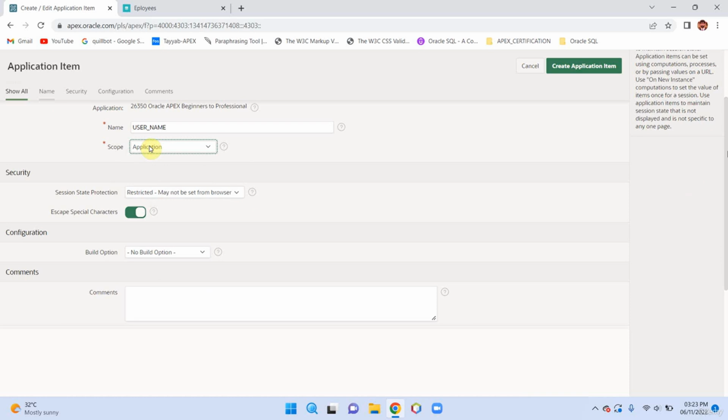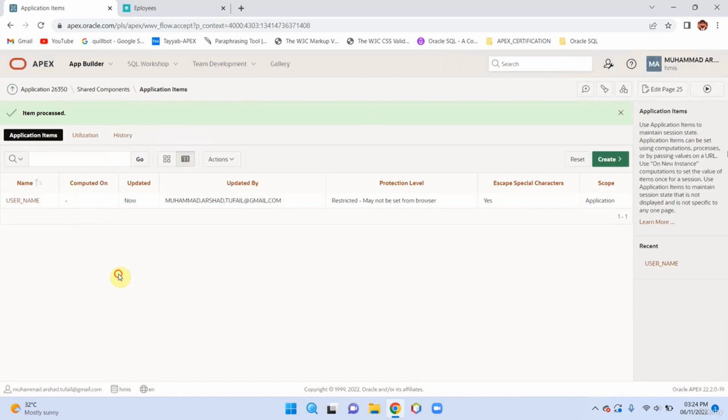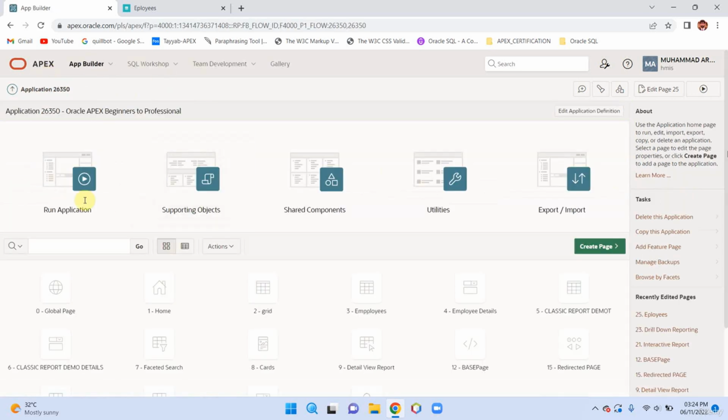If you want to access this application item within this application only, you can set it to application. And if you want to access this username item in other applications within the workspace, you can select it as global and then create application item. So here newly created application item is listed. So in this way you can create application items, and on a page you can create page level items, or we can say simple items.